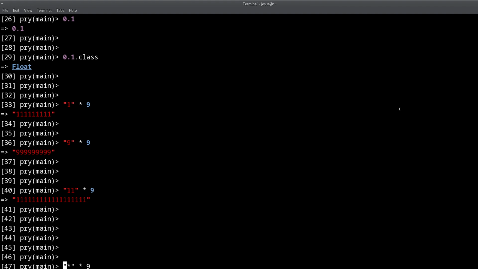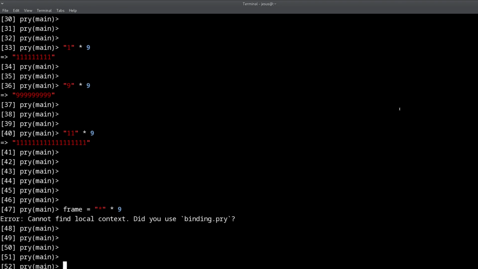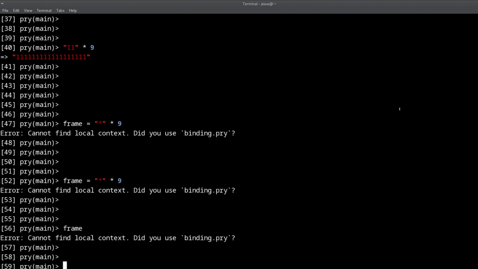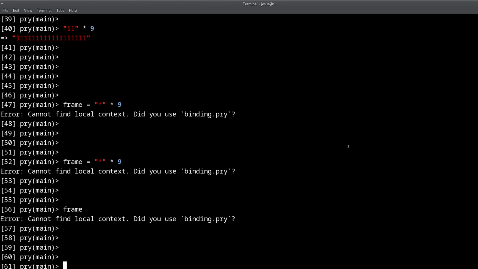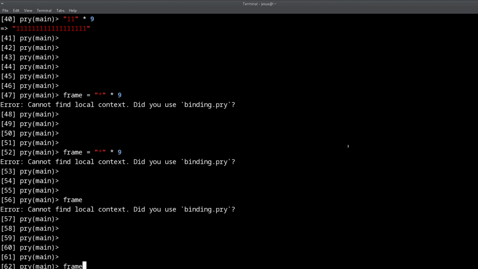We can call this something like frame. Okay, what's that about? Oh, because frame has a special meaning in Pry. So I'm getting this confusing error. So let's call this asterisk. I don't know, what would be a good name? How about top frame.